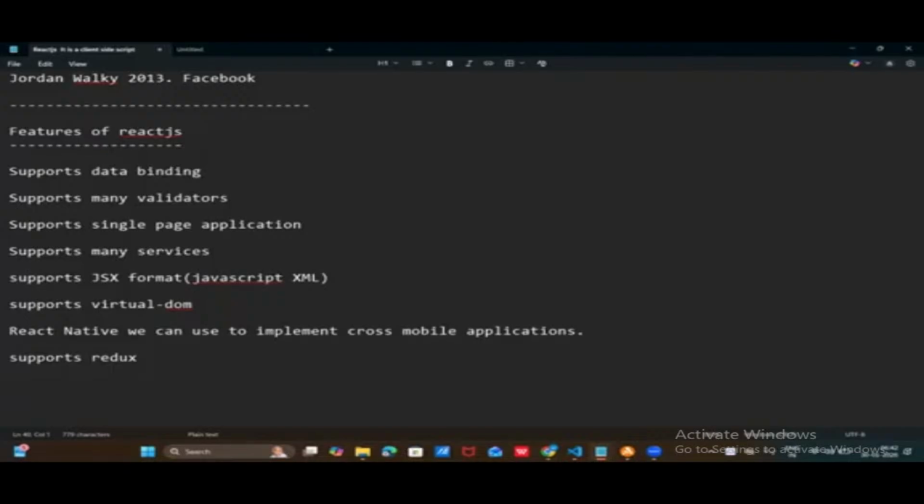We have a separate package to work with Redux. So I will discuss with you later how to use this Redux and all. Okay? Yes. Next one.